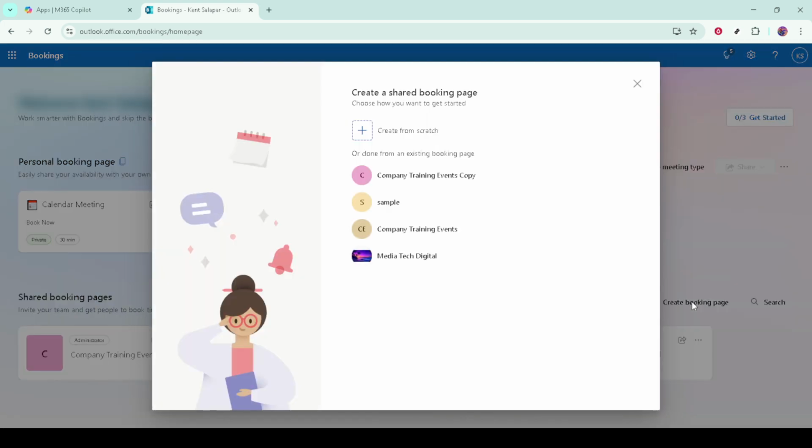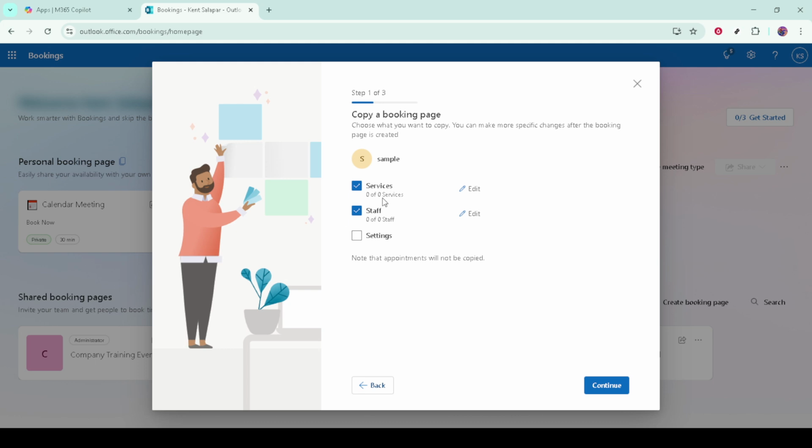Next, select the plus icon to create from scratch. This gives you full control over the setup so your calendar matches how you run events. Enter a clear calendar name. Think of this as the title attendees will see at the top of the page, so keep it short, descriptive, and recognizable. Choose a business type. This helps Bookings apply sensible defaults and organize your services. Pick the category that best fits your events. You can always refine details later.